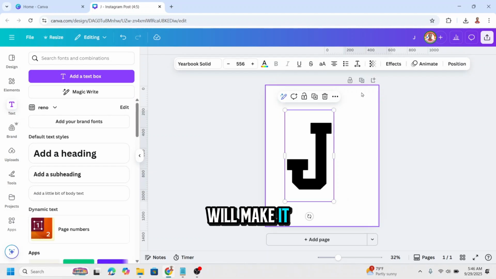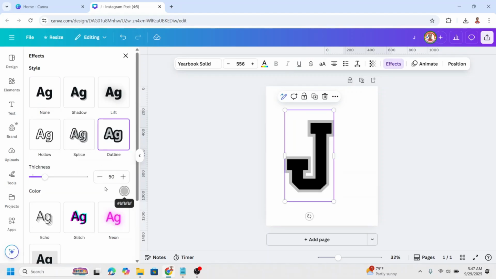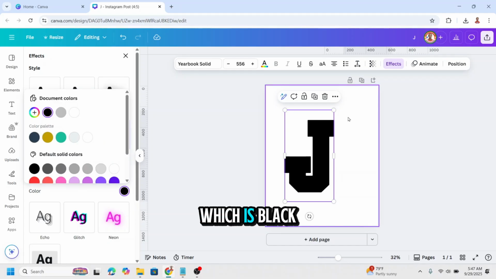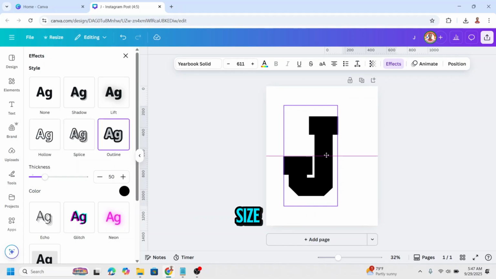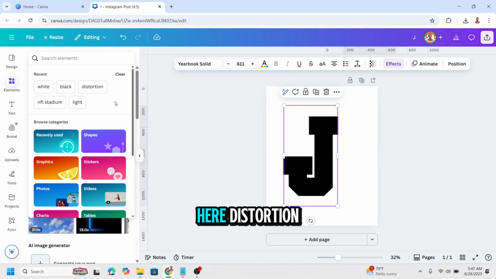And then I will make it thicker by adding an effect, outline. Change the color to the same color as the text, which is black. And then I will increase the size. Now go to element and type here distortion.